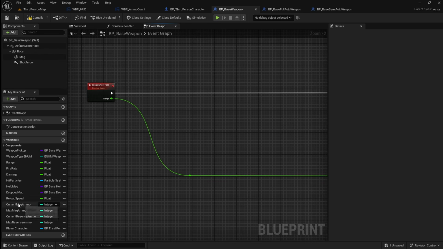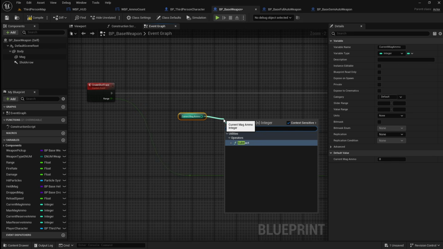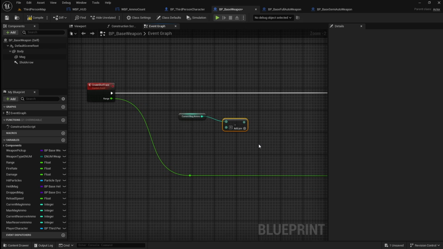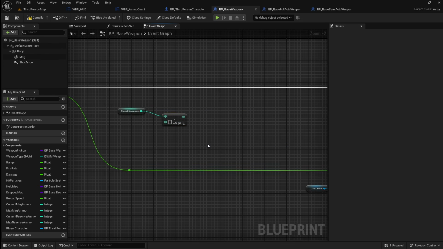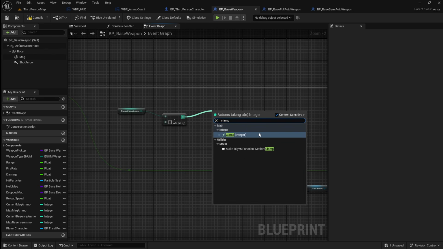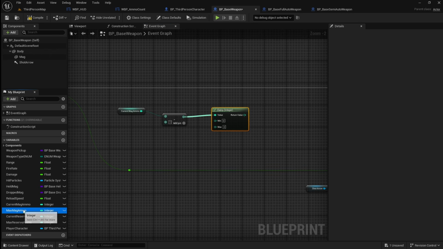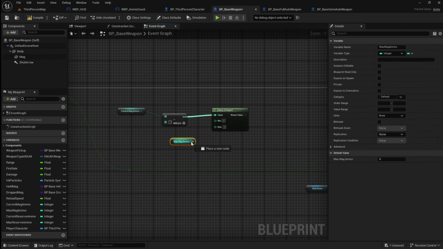Next, drag in the current mag ammo variable and get it. Drag off it and search for a subtract node. Set this value to 1. Next, drag off and search for a clamp. In this, we can set the minimum and maximum value that our current mag ammo can be. This will ensure that it does not go below 0. So you can leave the minimum value as 0, then for the max value, drag in the max mag ammo, get it, then plug it in.